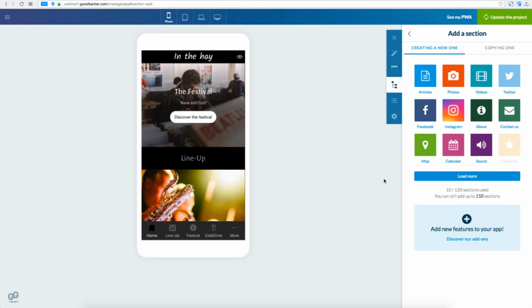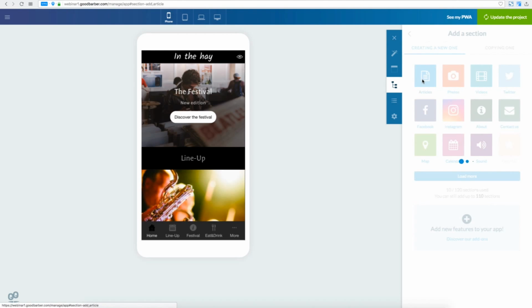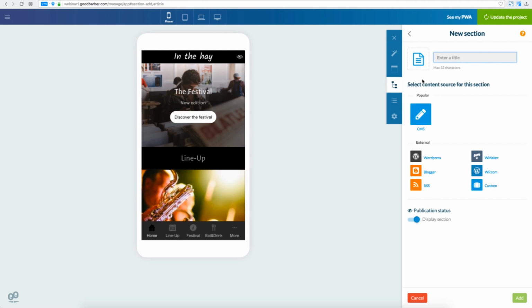Let's add an article section, for instance. Name your section, and then select a content source. You can choose an external content source. It can be a website, and GoodBarber is going to synchronize the content between the website and the article section, or you can create your content directly inside GoodBarber using the content management system. This is what we're going to do.